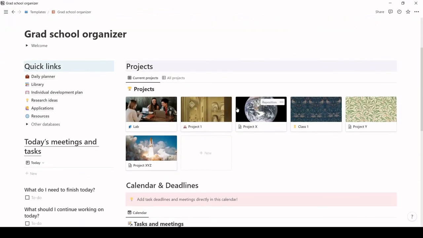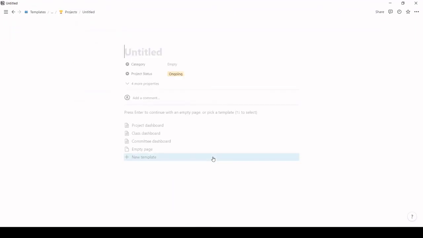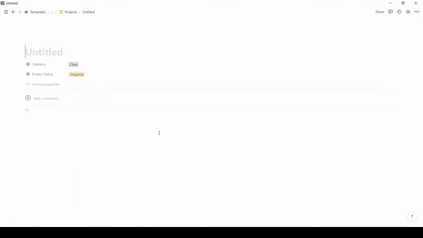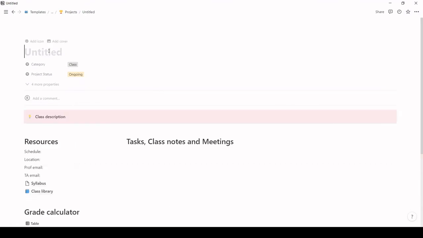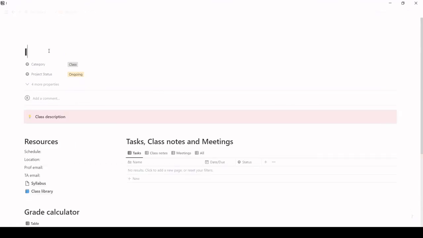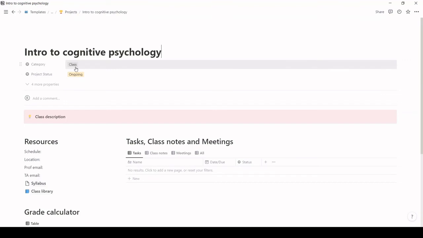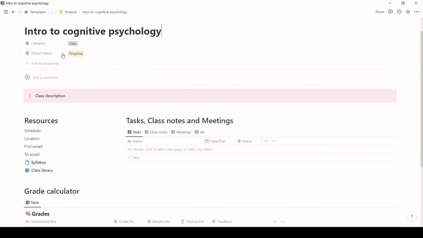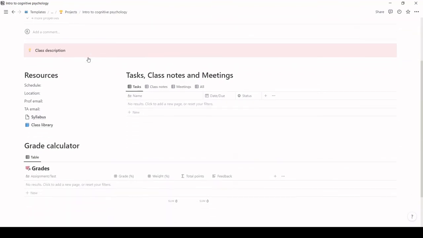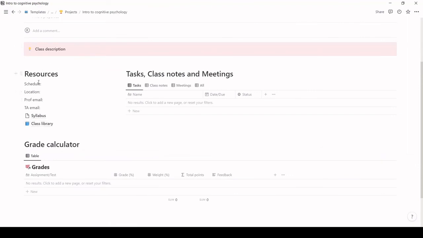But let's say that you have other projects. So let's say that you're taking a class as part of your PhD or your master's. So this is where the class dashboard comes in. So let's say that this is Intro to Cognitive Psychology. So here by default the category is going to be class. The project status is going to be ongoing. Here in the top left corner you can write what the schedule is, where the class is located. Prof email, TA email, like this, they're easily accessible.